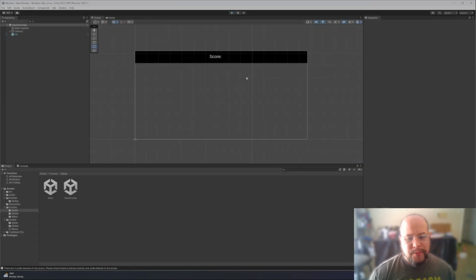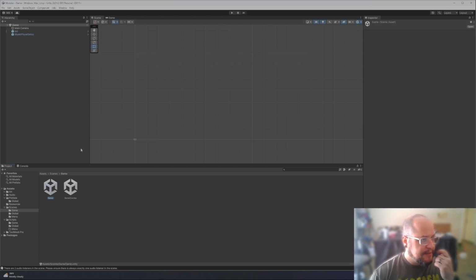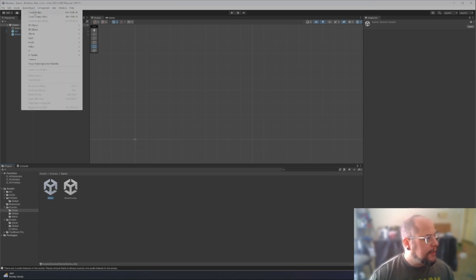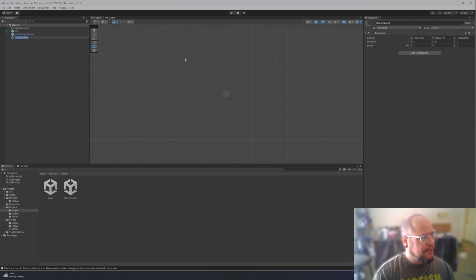So now what we want is we want it to pick up when the score changes from the game, right? Remember, the overlay is just the overlay. The game itself is what's going to have all the logic. So let's go to the game, and let's create a script that updates the score every so often. So we're going to create a game object. We'll just create a game object called score update. All right, and we'll create a new script.